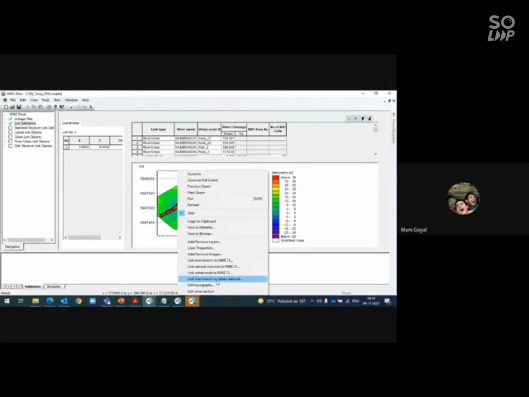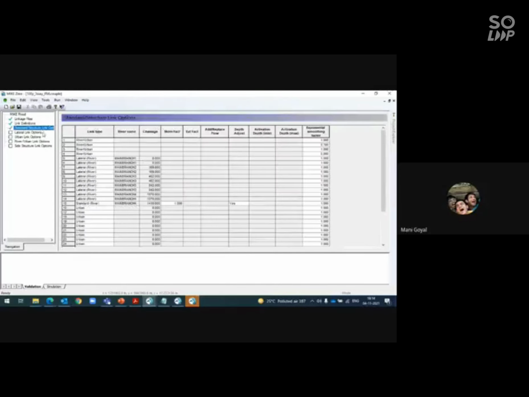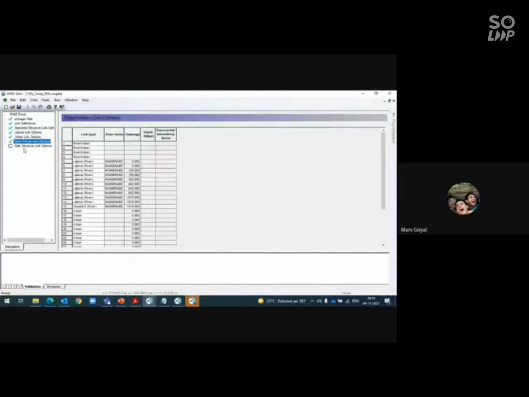So your river to 2D, any natural channel provided in the urban model to 2D, manholes, your nodes to 2D, then your 1D to your urban network. If you simply click on all these options, it will connect, and you can see the linking one by one in all these tabs. Then again, you can run.